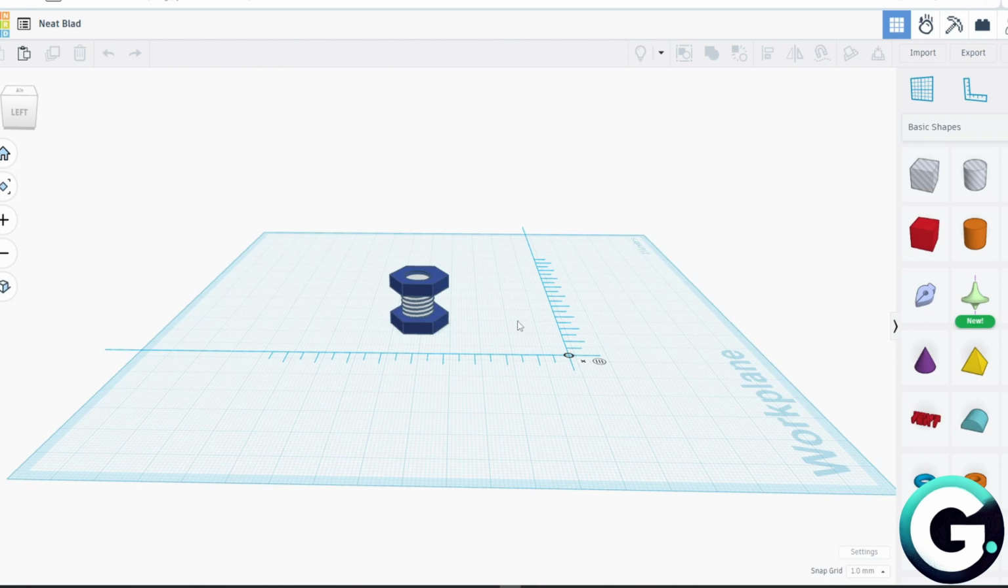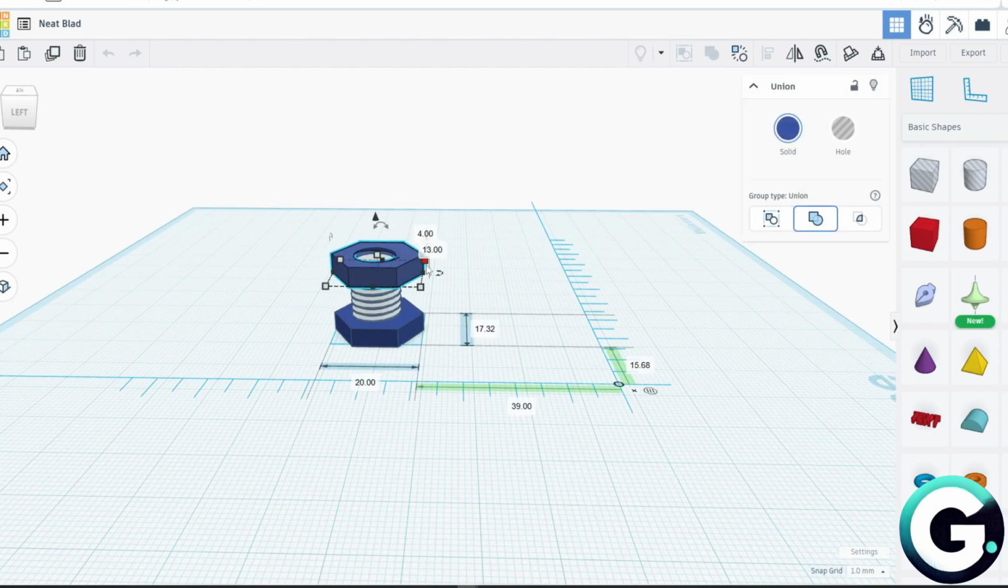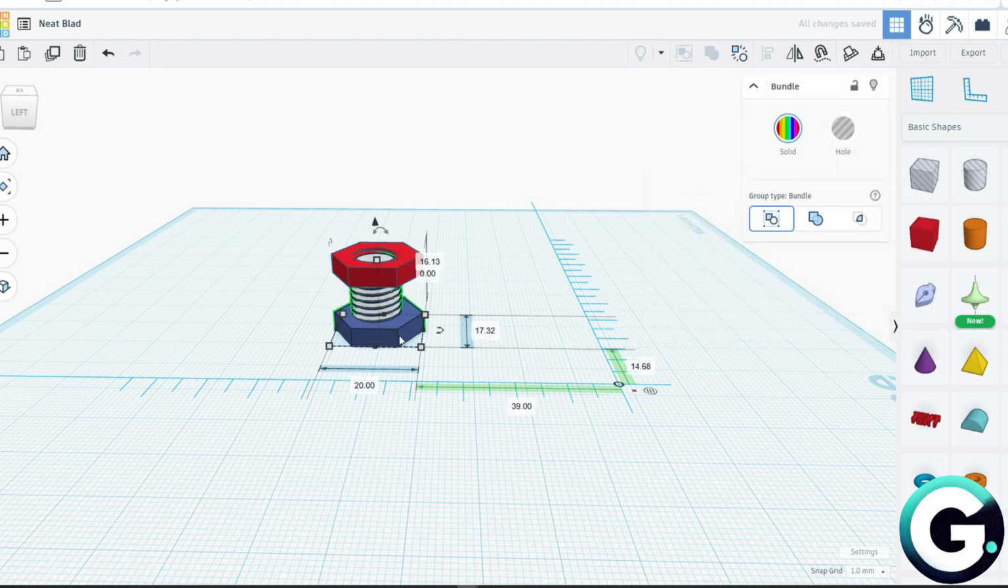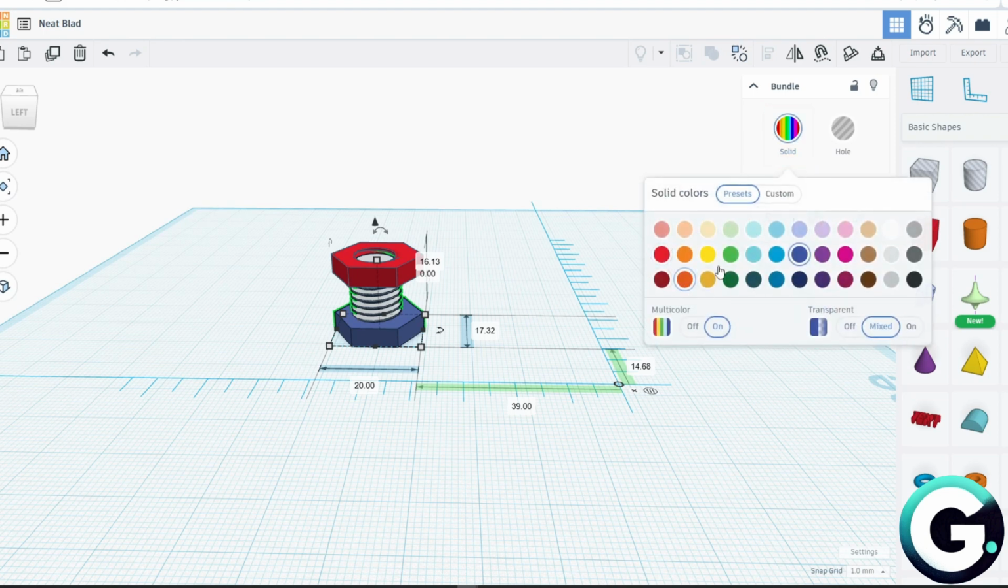Now to change colors, what you want to do is to go ahead and select the part that you want to change the color of, and from here we have solid and hole. You simply want to click on the solid button, and inside you can then choose the colors that you want. So with this one, let's go ahead and select red, and with our second shape, I'll then go ahead and simply select something like blue.